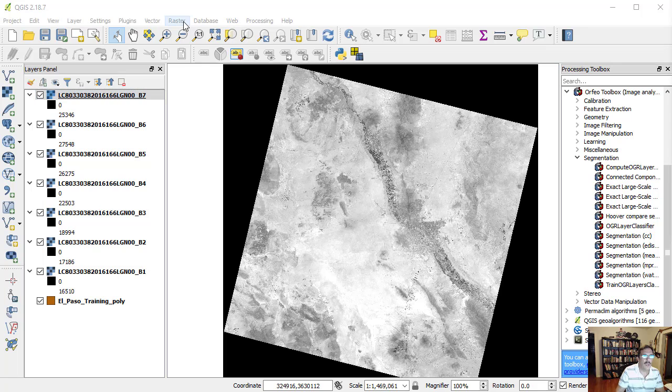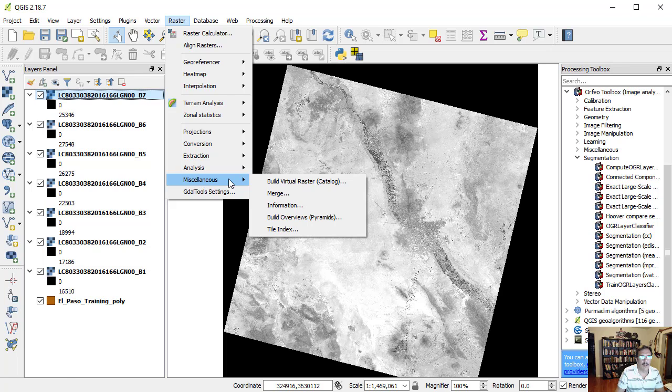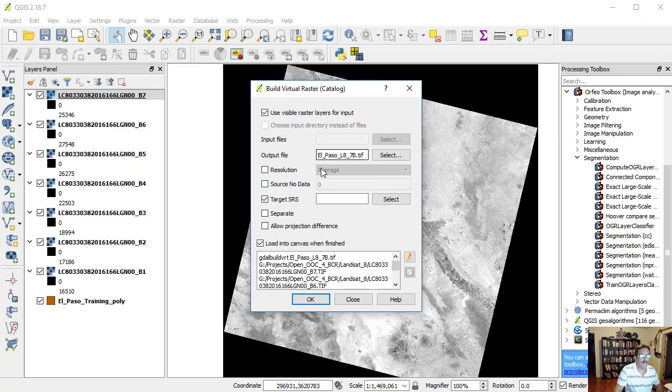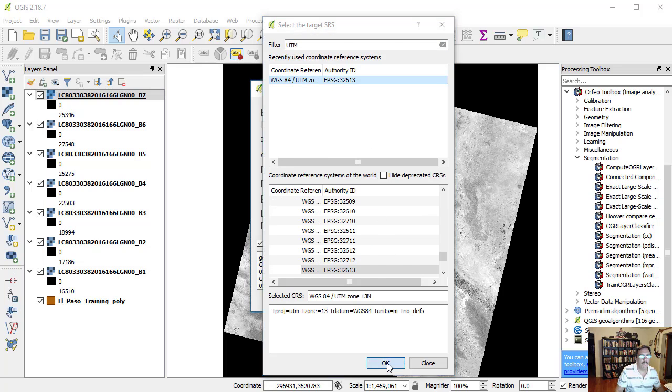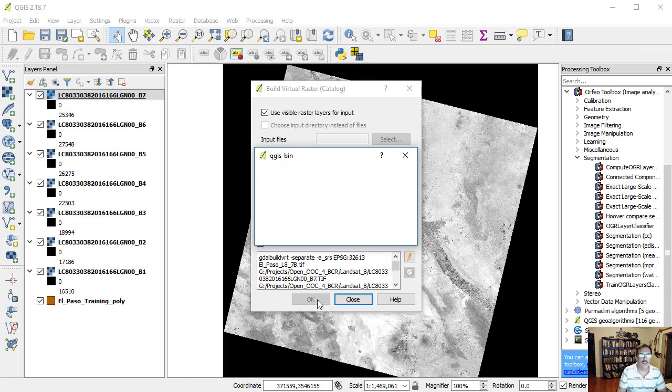On the QGIS top menu, select Raster, Miscellaneous, and then Build Virtual Raster Catalog. Use the visible raster layers for input. Type your output file and select the spatial reference information. Click OK. Now check mark on Separate and click OK to start the process. It should take just a few seconds.